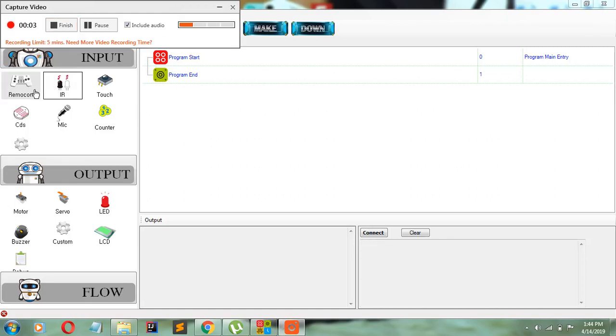Alright, hey everyone, today I'm going to show you guys how to program buttons on your remote.